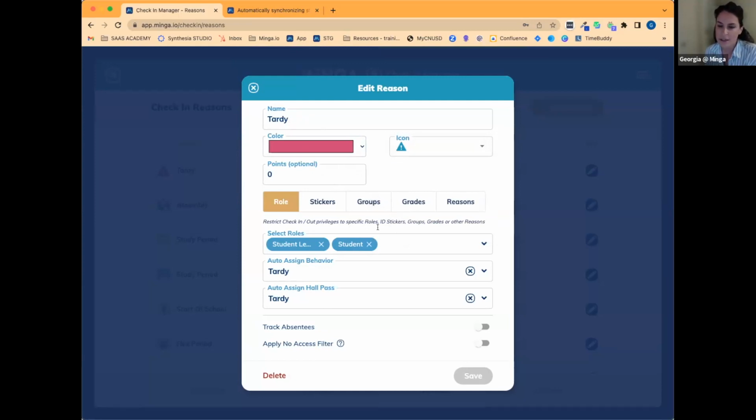And then we're going to decide who can do that check-in. So for me, I'm restricting to a role, all student leaders and all students, or I could restrict to anyone with a sticker, anyone who's a member of a group, a grade, or anyone who's already checked into another reason that day. And so anyone who does not meet these requirements is not going to be able to check in.